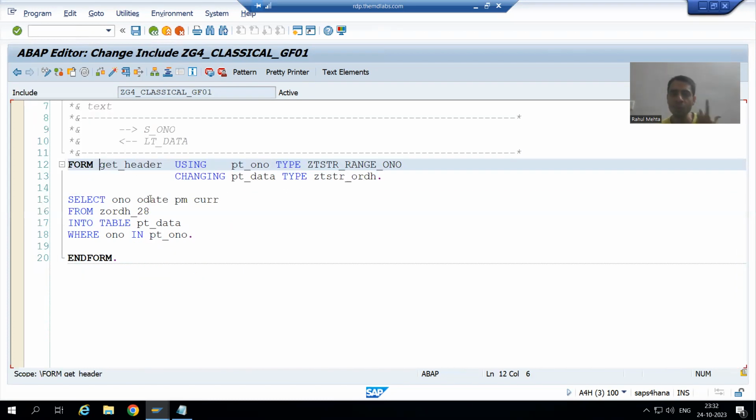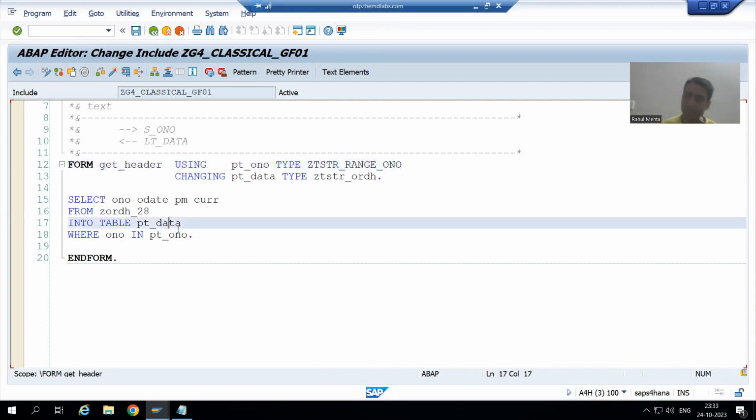We created the subroutine, and after that, if select option is an internal table, how can you make a formal parameter to treat as an internal table? You need to create a global structure. You need to create a table type. So we created the structure of 4 columns. We created the table type and we passed. Now for changing, we already have a table type available, so we used that. And in the query, we changed it to PT data.